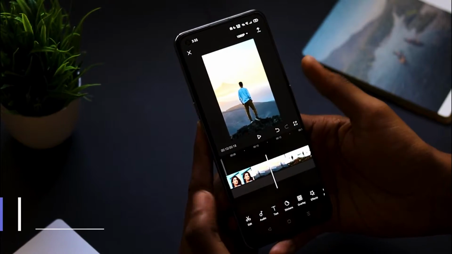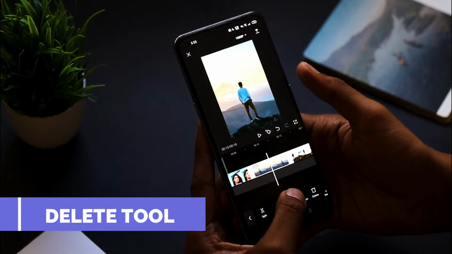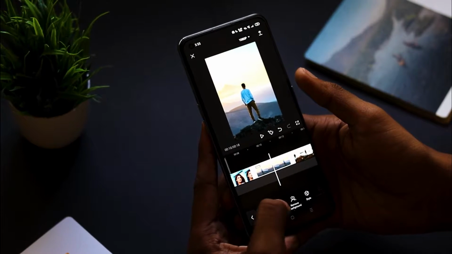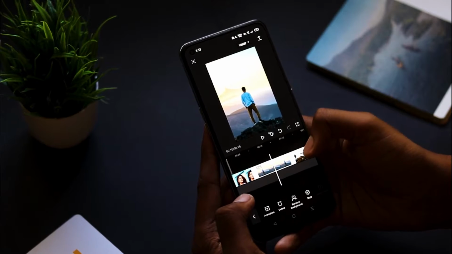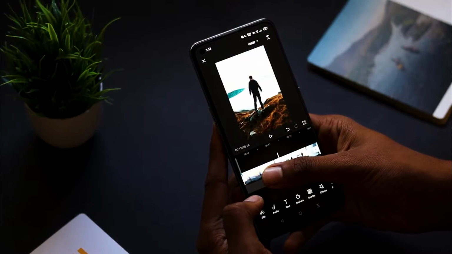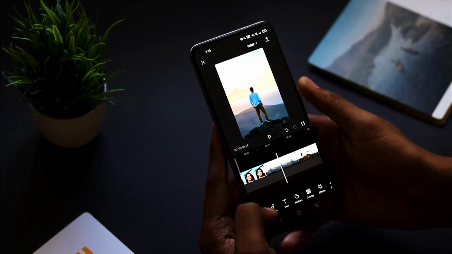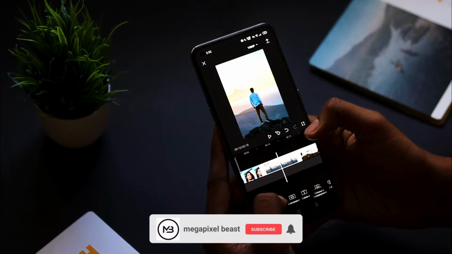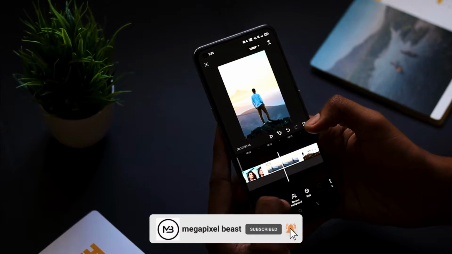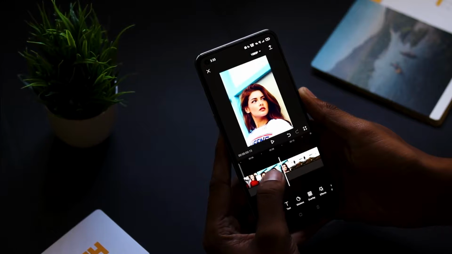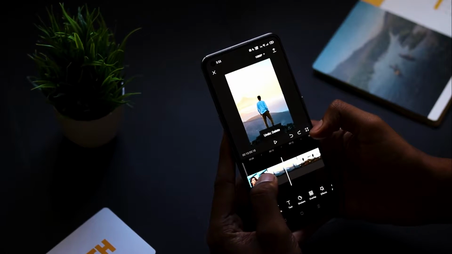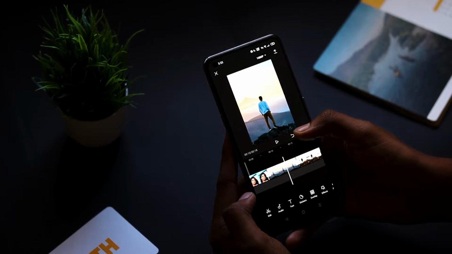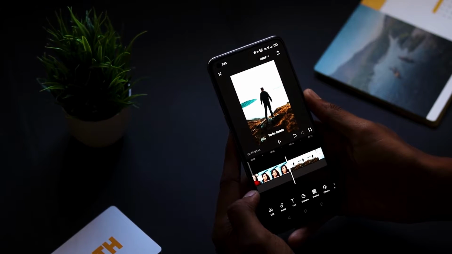I already added some photos and videos in our project. Sometimes what happens is you unnecessarily add photos or videos in our project. At that time you need to delete that one. For deleting, you just select the video and select the delete option. It will be easy when you want to delete multiple videos or photos from the timeline. So this is the use of the delete tool.